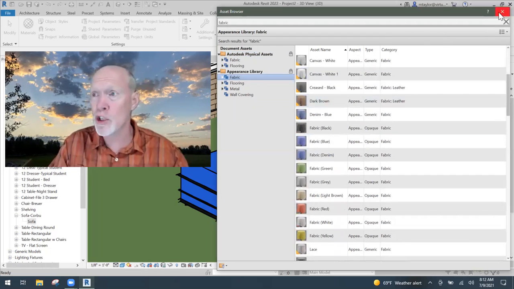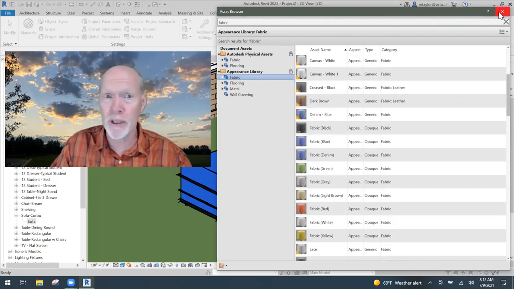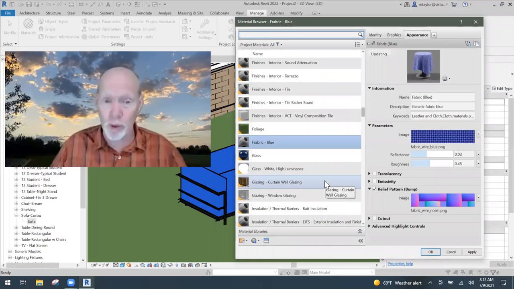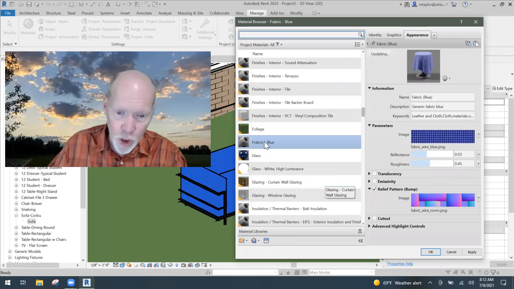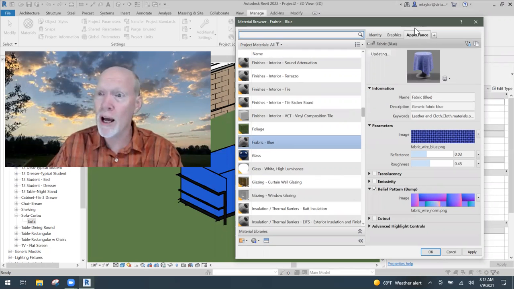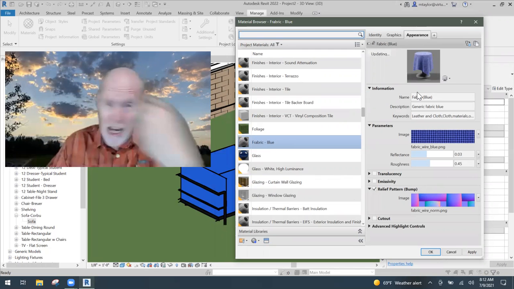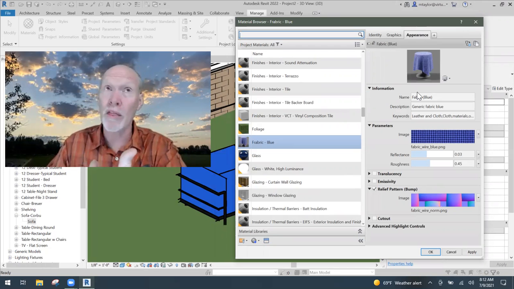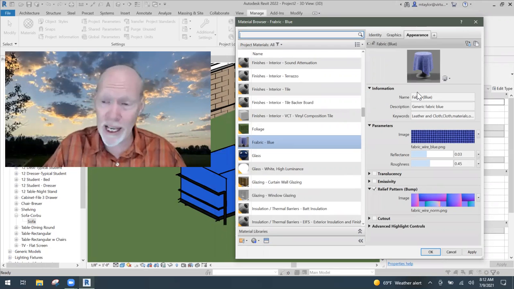So I'm going to reach up and just close. You hit the X up in the top, and you can close the asset browser. Okay. Don't hit the big X in the top of Revit, or you'll shut the whole program down. But look what it did. Under blue fabric, it brought to the appearance tab that it updated. It brought the asset over.